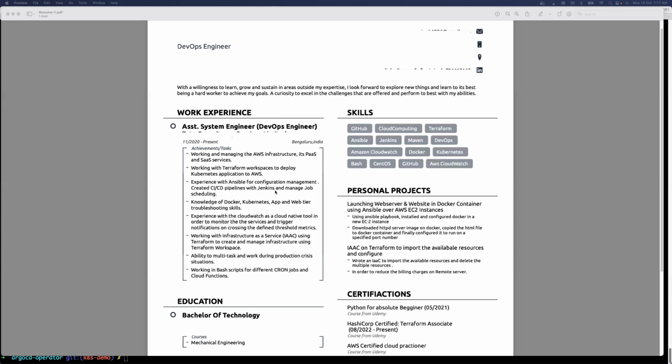Okay. Created CI/CD pipelines with Jenkins and managed job scheduling. Oh, this is very less. Okay. So if you are a DevOps engineer, you should elaborate your resume on CI/CD. So I'll show you, like I told you, there is a magical tool that will help you in writing if you don't have knowledge of CI/CD pipelines. So wait for this video till the end and I'll tell you how to write this.